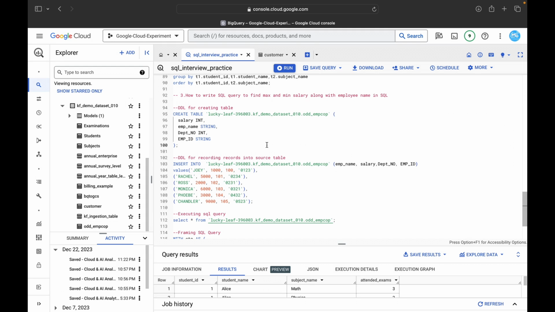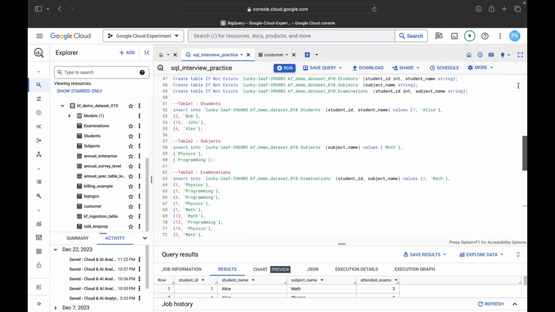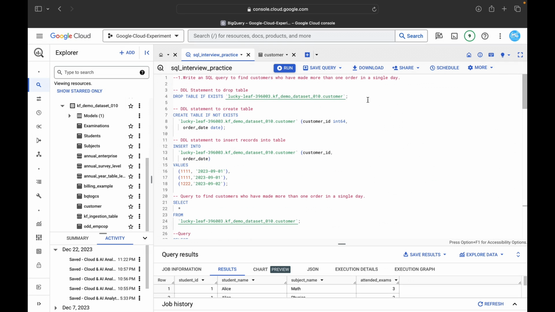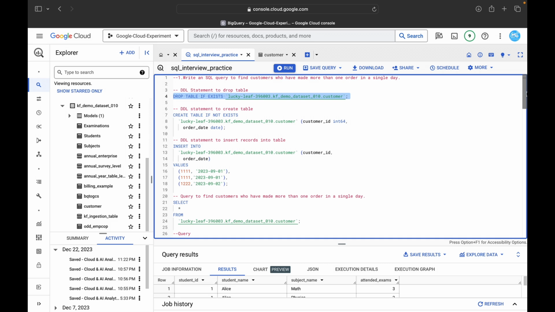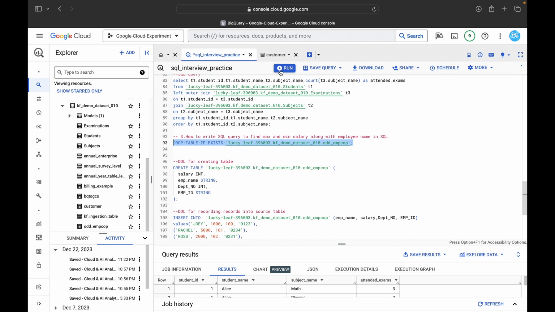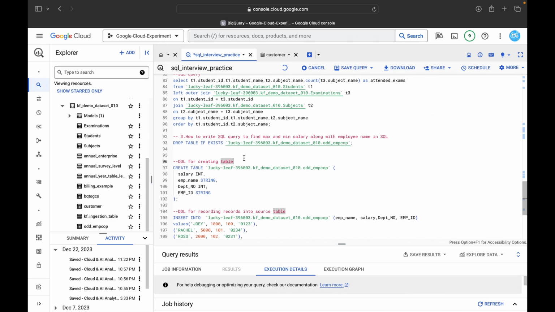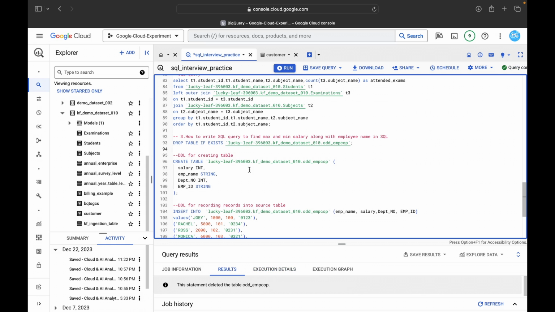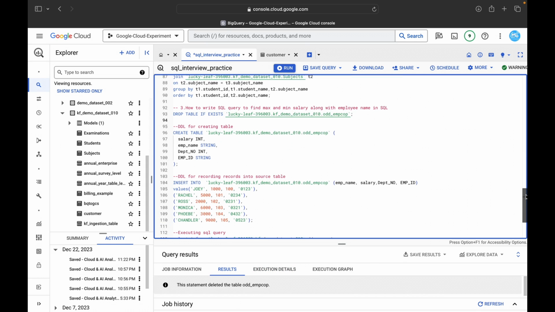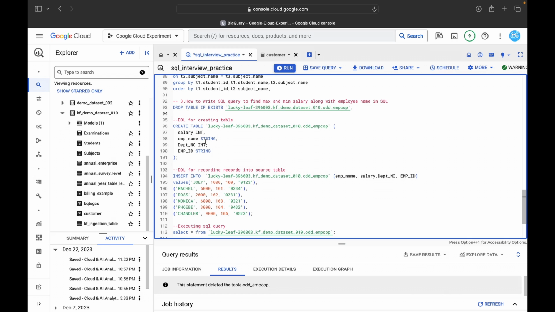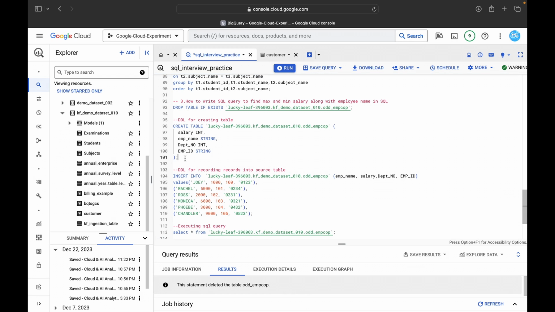So what I have to do is write a drop statement, drop table if exists. I'll just copy this, go down. So the table has been dropped. Now I'm going to create a table. Salary is integer, employee name is string, then department number and employee ID. So I'm going to create the table EMP_COPY, and the table has been created.